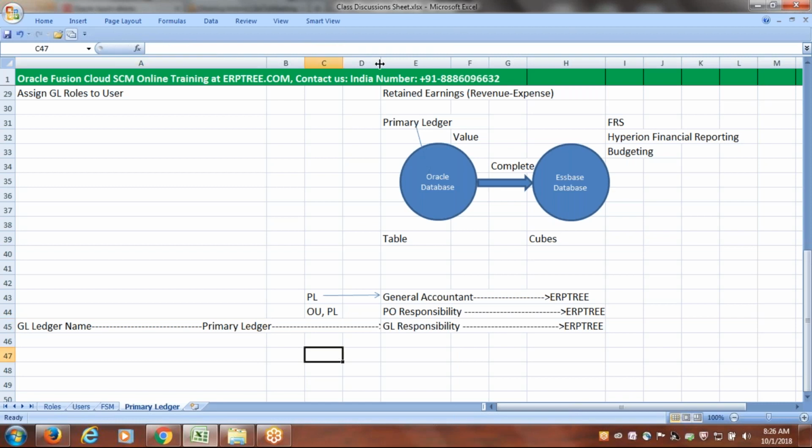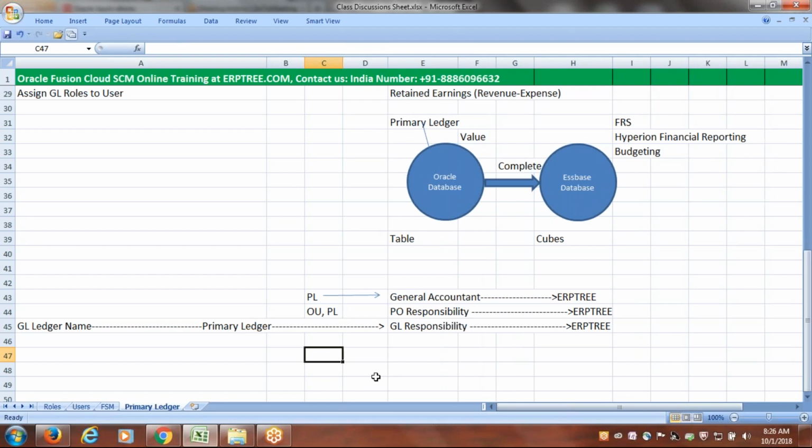Anyone, if you have this information, please tell. Otherwise, no issues, we'll discuss. If you assign the primary ledger to the GL responsibility by using the GL ledger name profile option, what will the system do automatically? Any idea? If anyone is from a finance background or knows basic finance, or even if you are from an SCM background, you might have observed this point. What does the system do? Any idea?